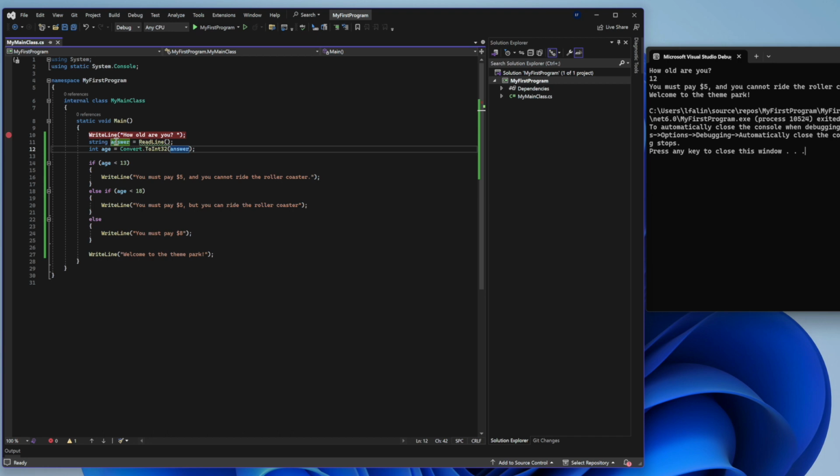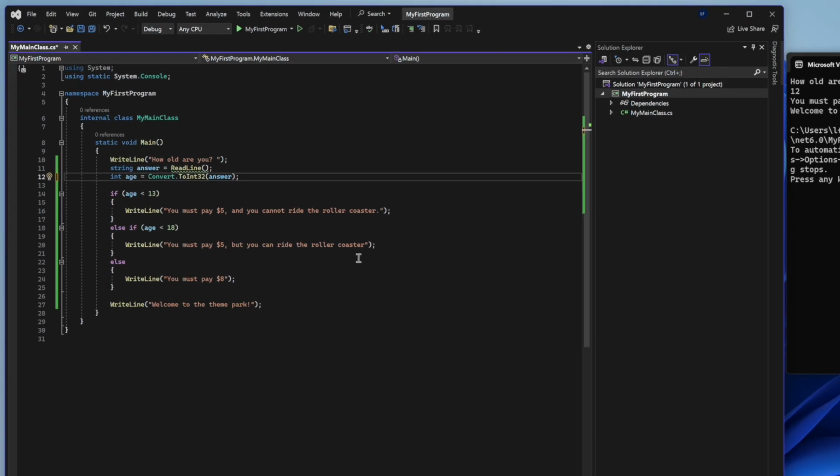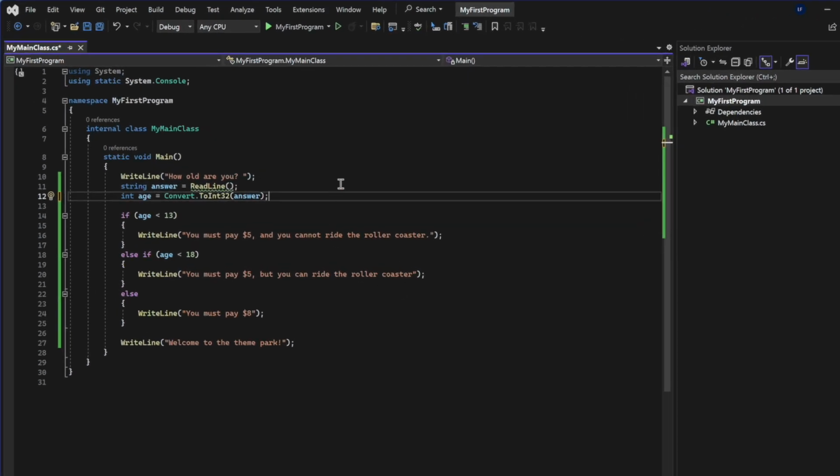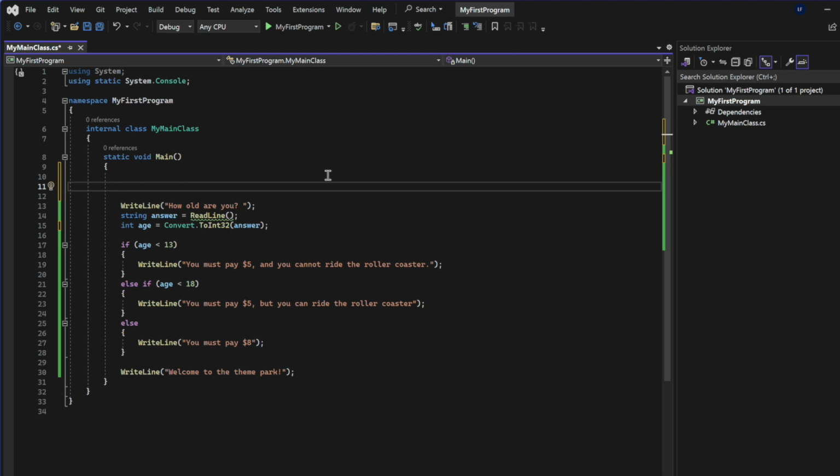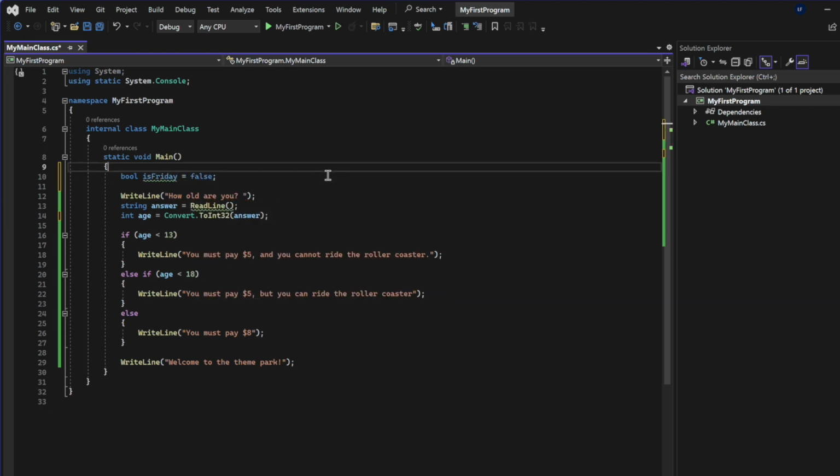Now let's talk about compound if statements. So compound if statements, compound conditionals, you can ask two things at once. So let's pretend we're going to ask a second question. Let's pretend that our theme park on Fridays, it's half off. And so we're going to expand our logic here. And somewhere in the program, we are told whether or not, so we have a bool variable here called isFriday, and I'm just going to set that to false. So right now it is not Friday.